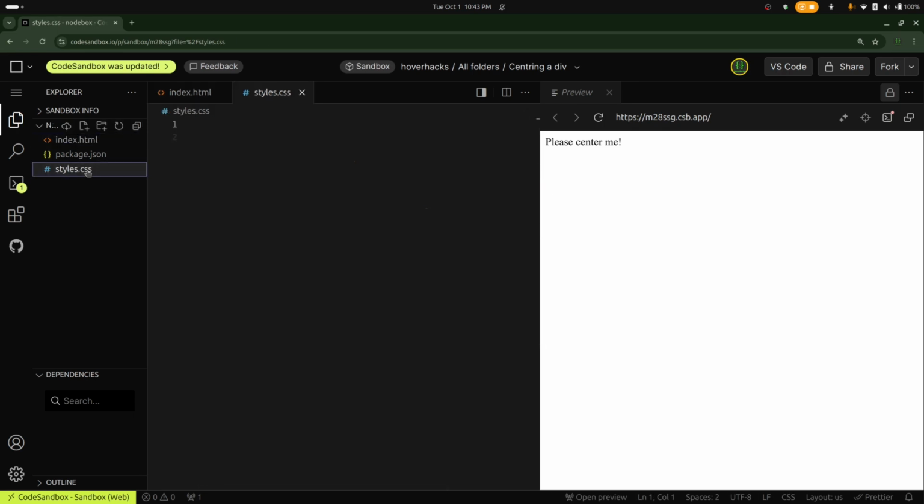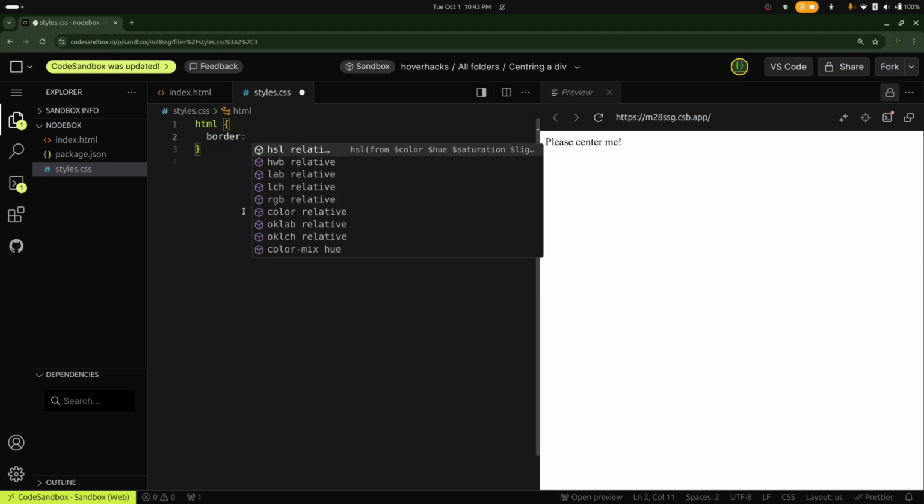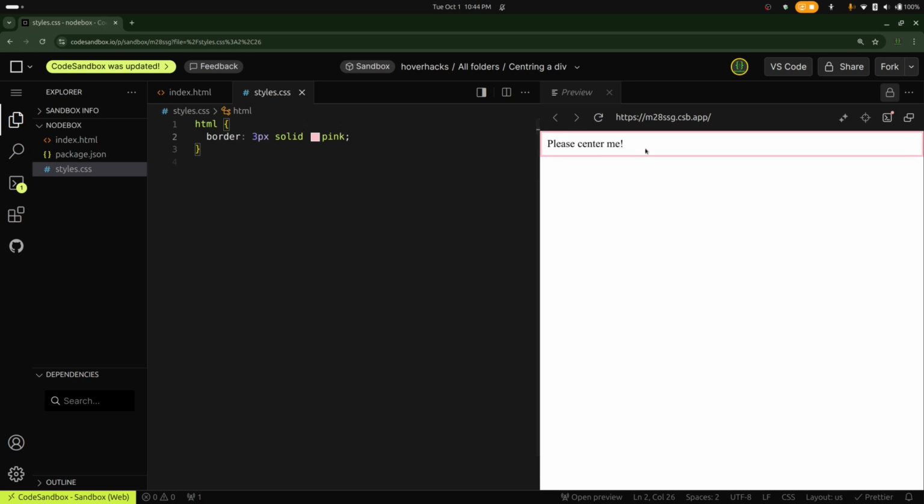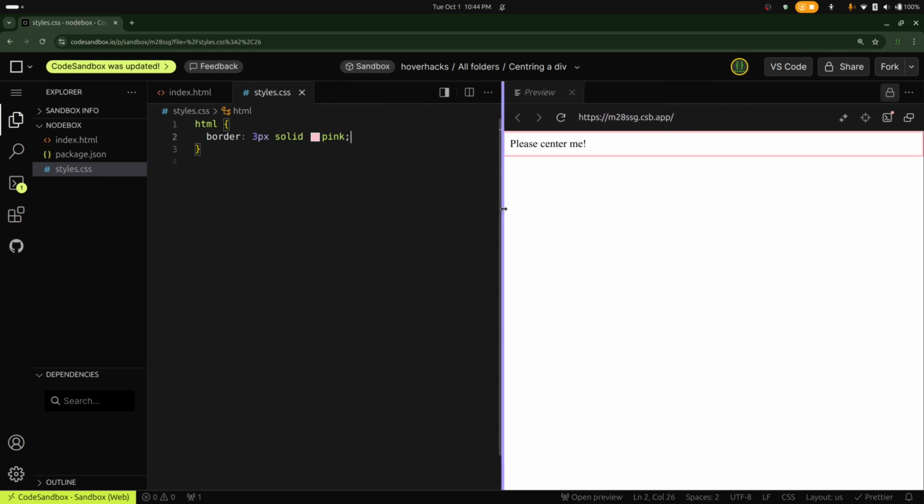Now if I open my CSS, as you can see there's nothing here. So let's start writing some CSS. We will first see what styling the HTML itself has. For knowing that, let's apply some border to it. Let's say 3 pixel solid pink. If I write it and save it, as you can see, we have applied a 3 pixel border on the HTML tag, and now it is covering the entire width, but it's not covering the entire height.